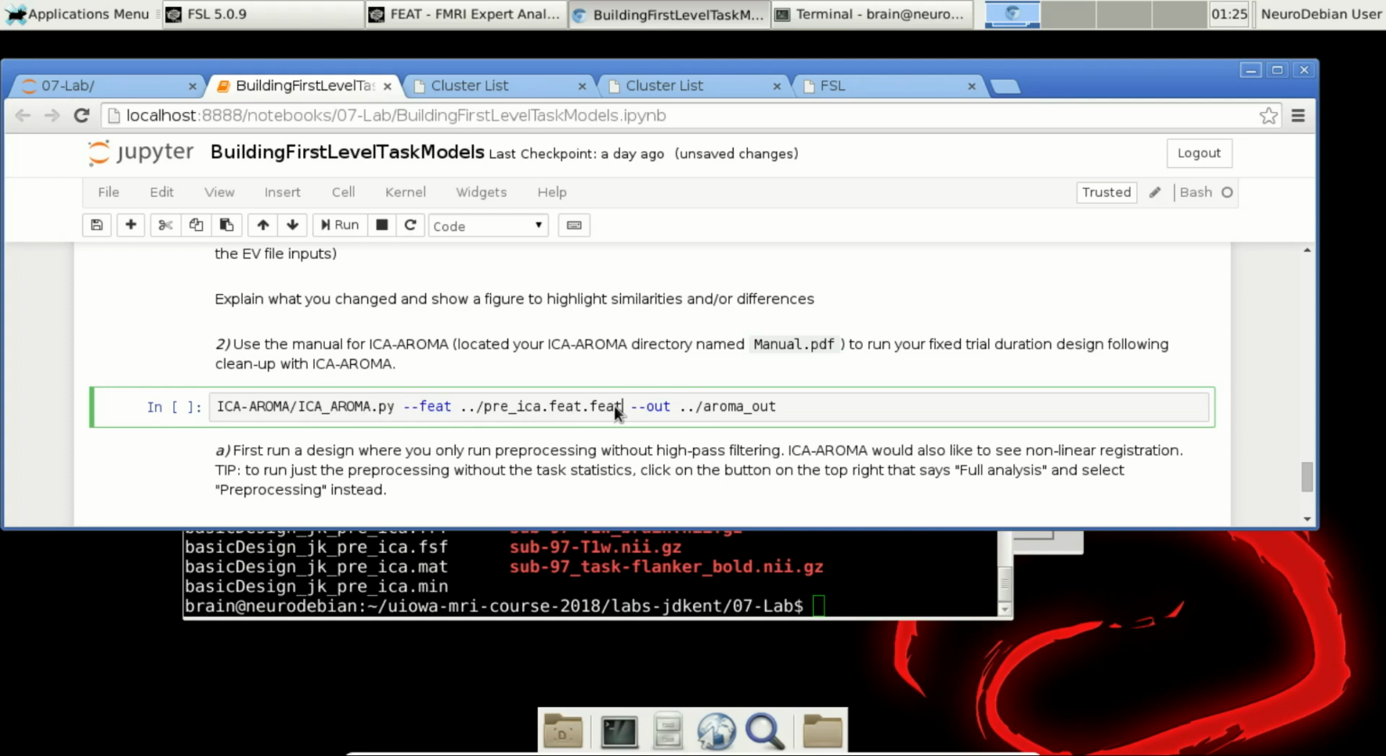And I do not want to have that extra feat there. And again, when we're calling this script, we're calling it relative to where this script is. So when we specify the feat, we need to go back a directory and specify the pre_ICA. And when we specify the output, which I'm just going to call aroma out, we also have to specify it in relationship to the directory that this script is located. So if I didn't have this double dot, meaning going back one directory, it would output it in the same directory that the ICA-AROMA script is located in.